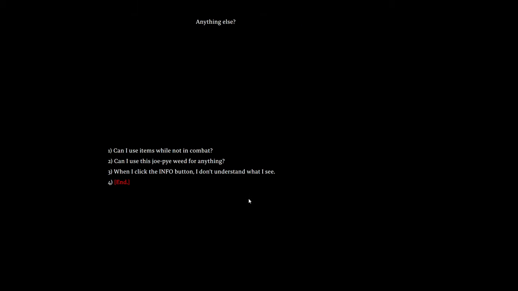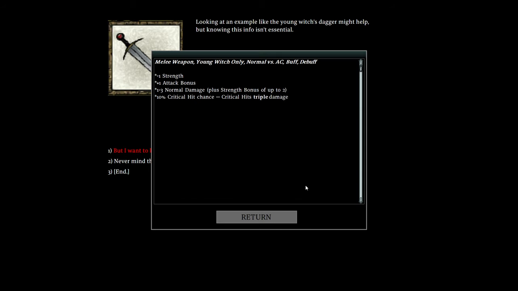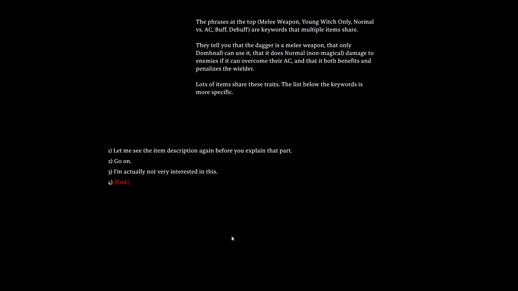Anything else? When I click the info button, I don't understand what I see. I know, there's a lot to take in. Looking at an example like the young witch's dagger might help, but knowing this info isn't essential. But I want to know. Tell me about the dagger. Alright, I've seen this before.